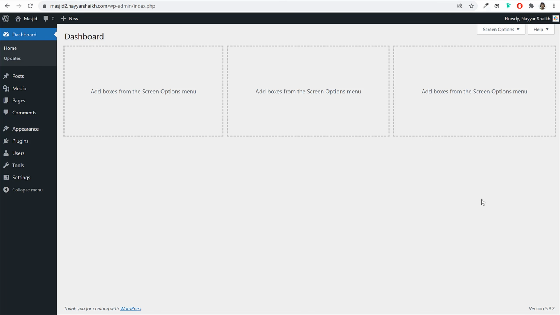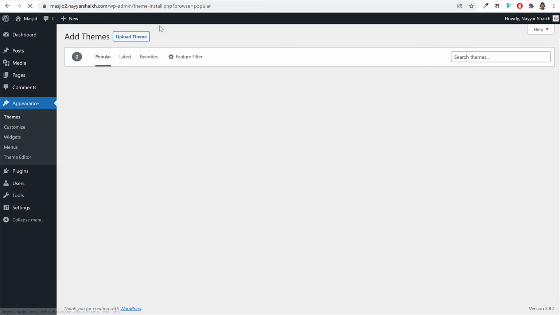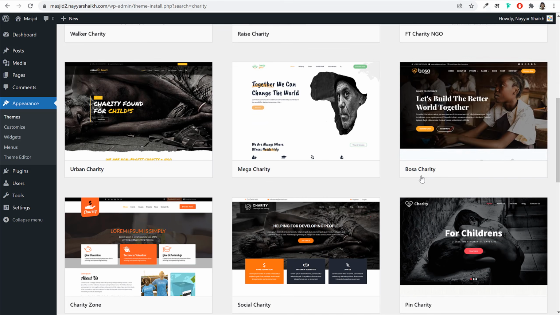Right, now let's do one thing. Let's install all the required theme and plugins. So let's start with the theme. To install a new theme, we'll click on Appearance from the left hand side. Click on this Add New button to add a new theme. Now under this search option, you have to search for charity. Now here you have to select this theme, Bosa Charity.